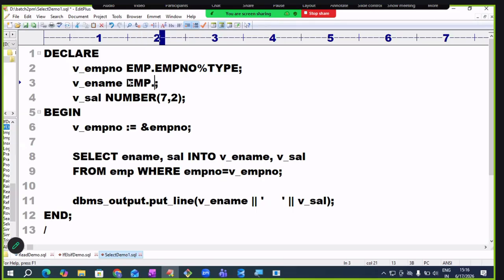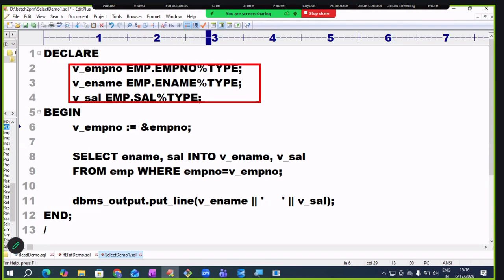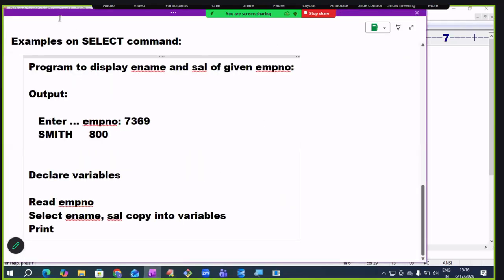How to declare, sir? Here also the same. Take variable data type as EMP table, salary column data type. How to write? That's it. This is good programming. So instead of writing number of 4 like that, it is better to use percentage type. So the topic name is percentage type.